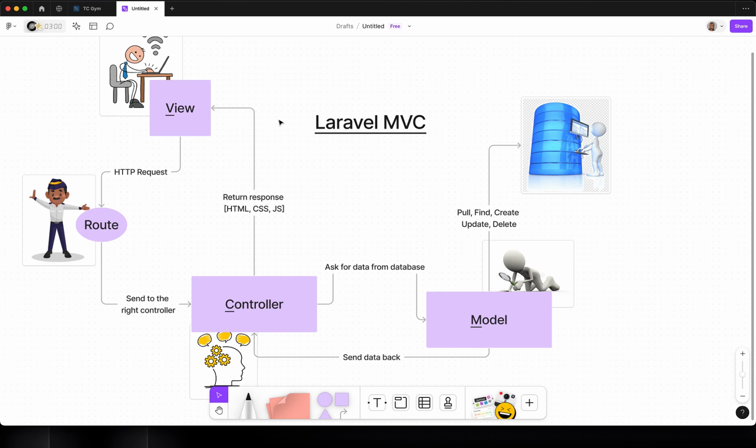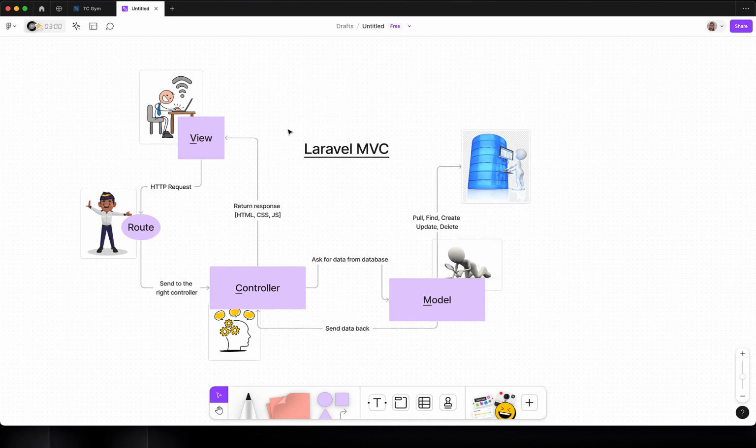Hope this helps to explain the concept of MVC with a core example of Laravel. In the next episode of this tutorial, we're going to look at setting up an environment.